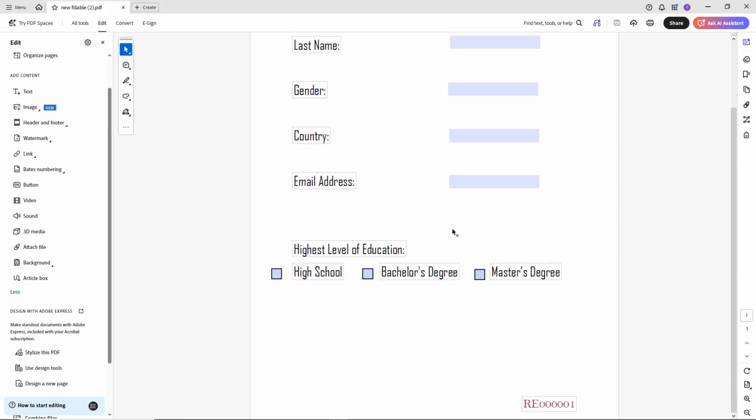Finally, in the upper right corner, click the Save button to preserve all the Bates numbering you've just added to your fillable PDF form. Your document now has professional sequential numbering that makes it easy to reference and organize.